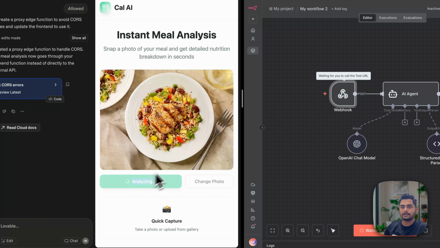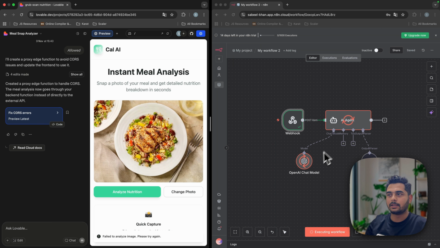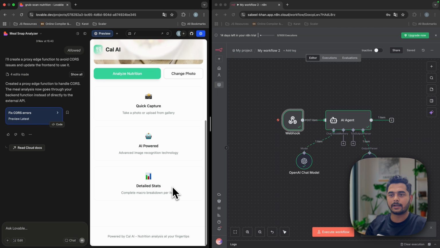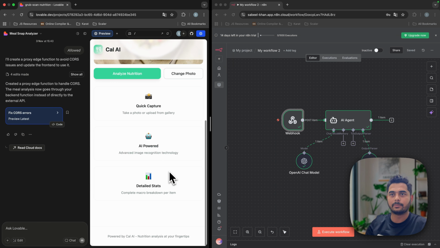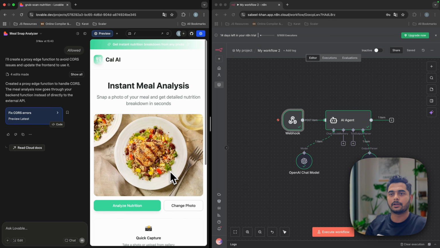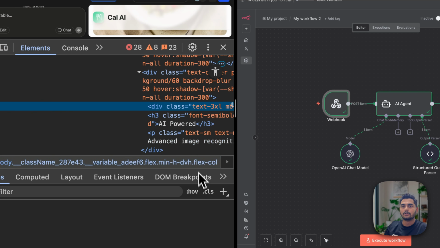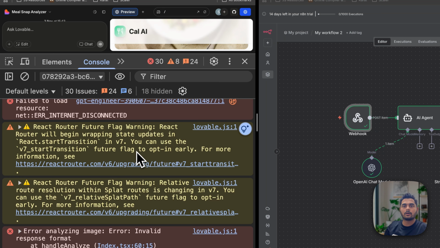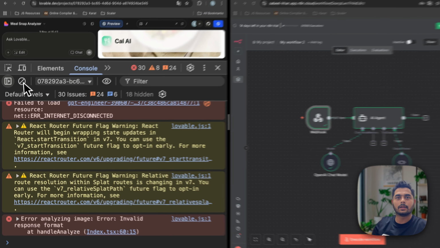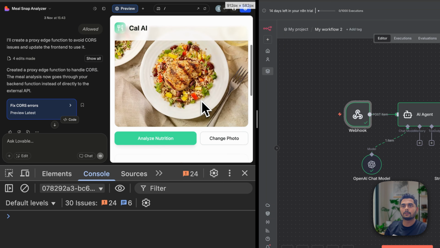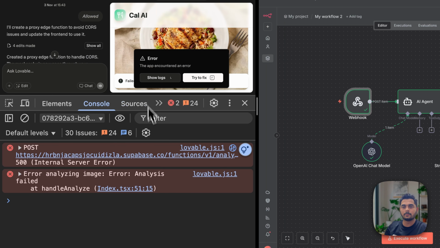I'll click on analyze. A request should now reach. You can see the pipeline has been triggered and the whole thing is working fine, but we do not see the result right in here. So let's go and fix this. What is exactly happening right in here? Okay, all right. Let me click on analyze again. Okay, we are getting some error right in here.